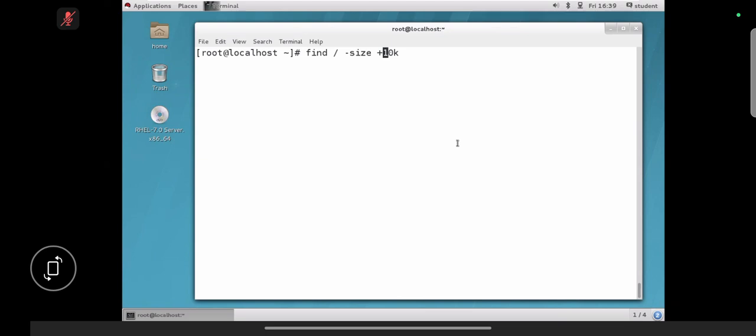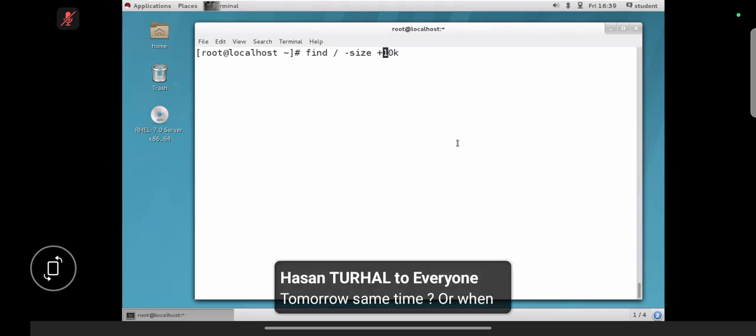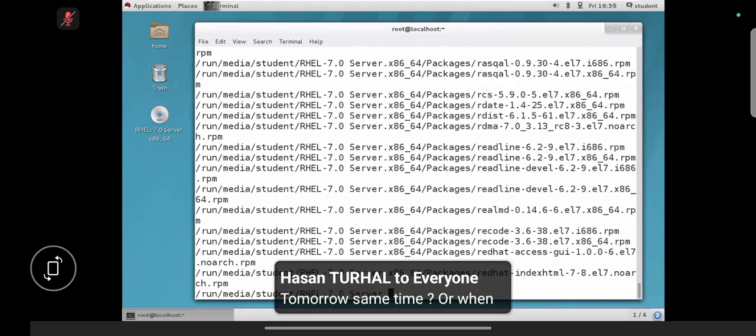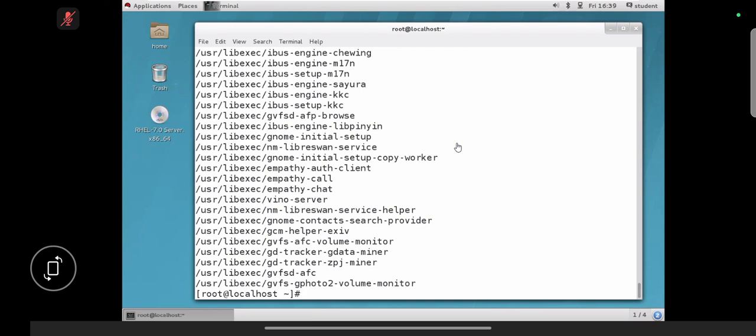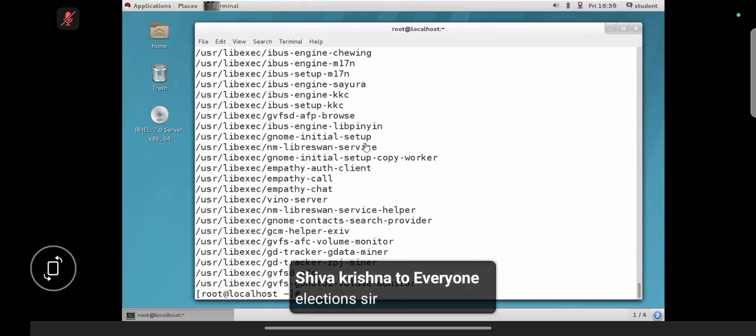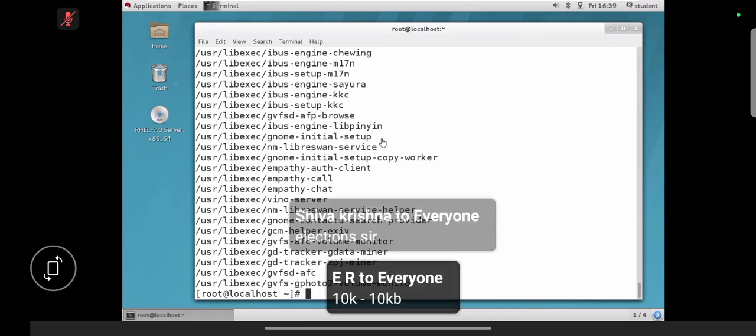Got it, guys? So plus 10K. 10K means more than 10 KB files. Tomorrow same time, same faculty, right? Same class, same link. Right, guys?